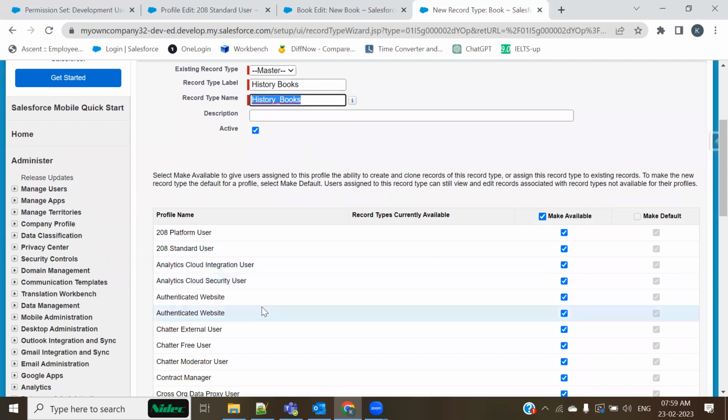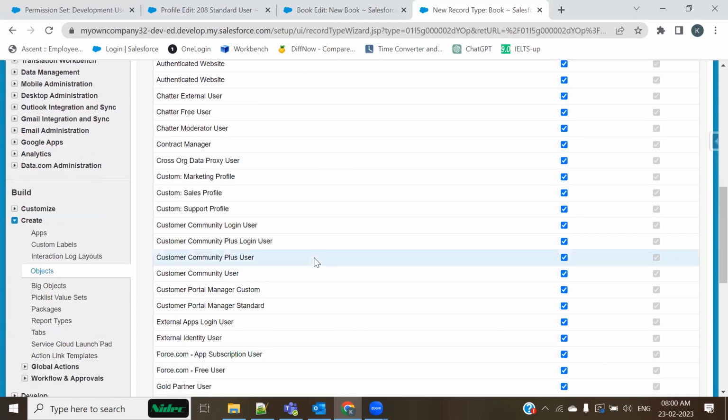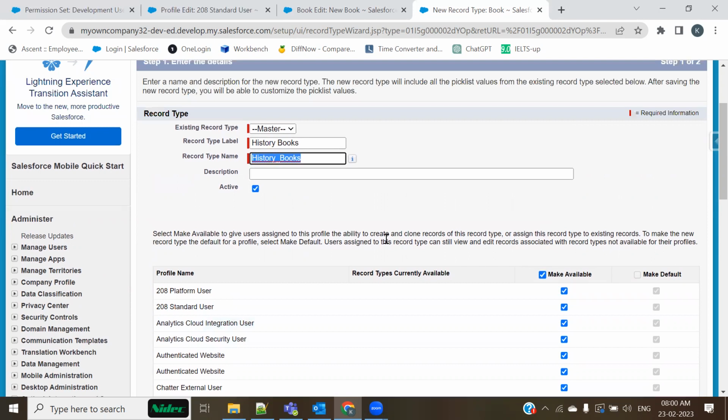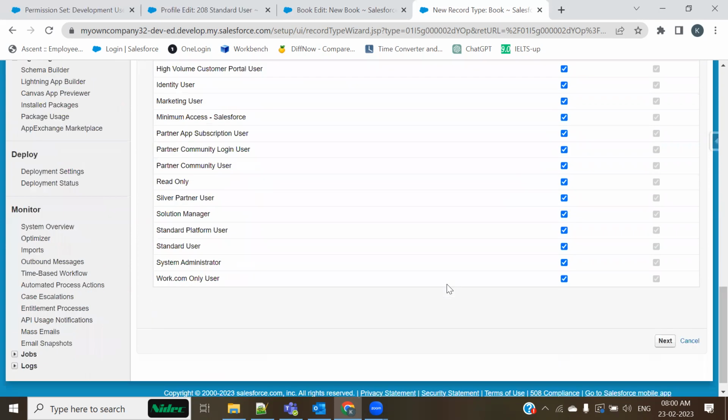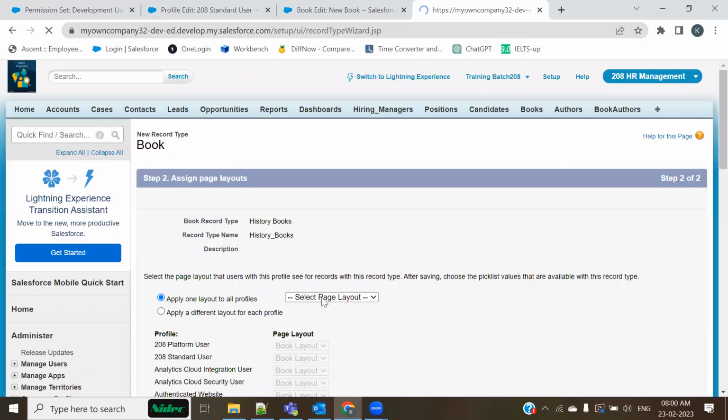Now, this record type should be available to which user? I mean, if the user clicks on the book and then clicks on this new button, who is going to see this? So this is that choice. And you know this, right? This is a very default thing. So it should be available to everyone. You can make a selection accordingly, but I wanted this to be available for everybody, and so I'm clicking on this next button.